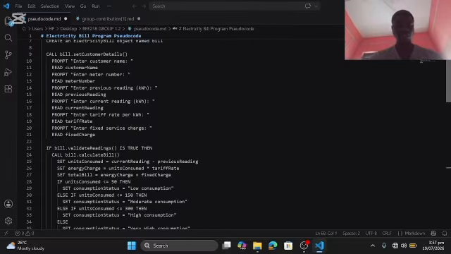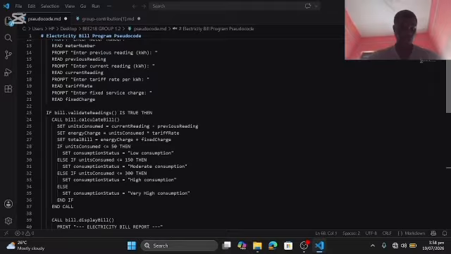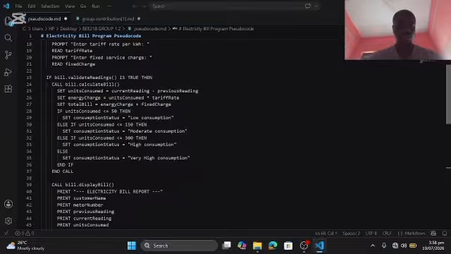This prompt calls the user to enter his name and then it reads the name, calls the user to enter the meter number and then it reads the meter number and all the necessary inputs. And then the second prompt, the second caption, is here.